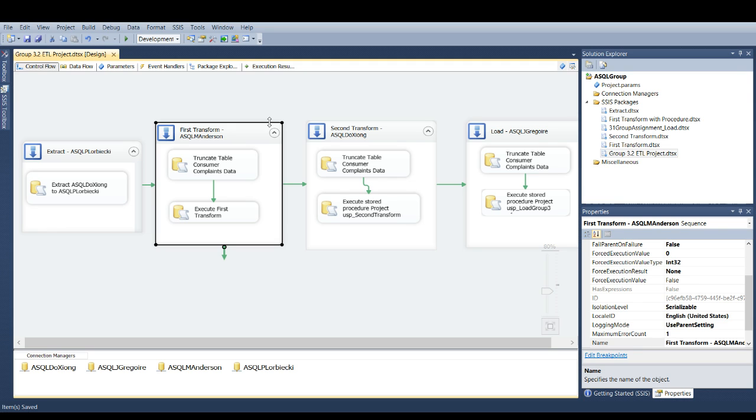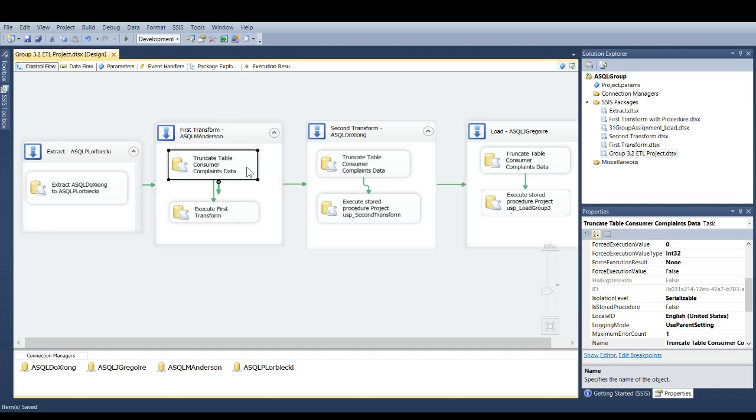First, the data, if any, inside Matthias' database is truncated. This step here. The next step is a SQL statement that transforms the column from Peter's database, and it will transform the column submitted via to upper string, which I will show again later in the video.